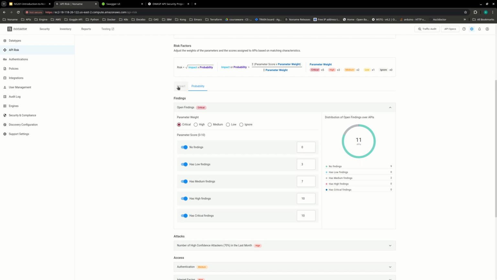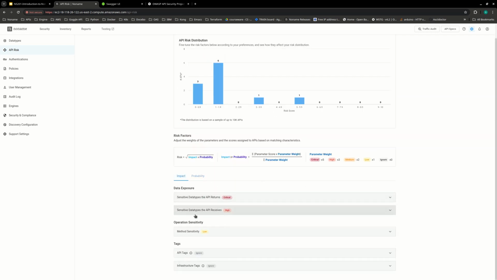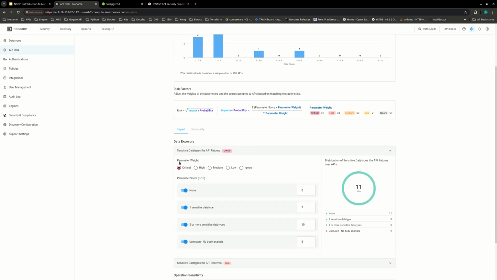That gives you the probability and impact. And impact is very similar. You also have parameters, and if you expand it, you will see, do I have any sensitive data types in the responses of the APIs? Parameter weight, critical. Depending on how many you have: none, zero, of course, the calculation ends up being zero, so it doesn't add anything to your risk. One sensitive data type, now the parameter score is 7. Two or more, 10, and so on.